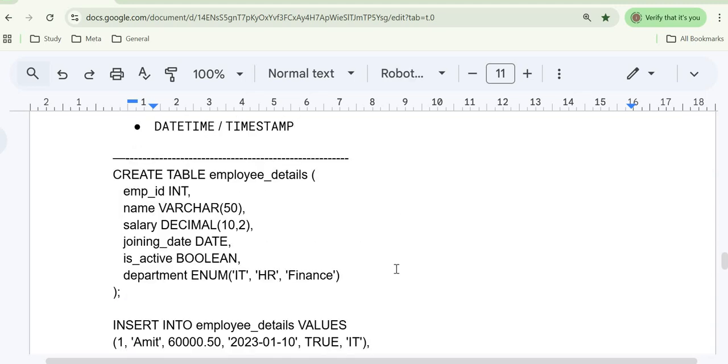Now here we are understanding one more type, which is the Boolean type. We are creating one table called employee detail, where we have employee ID as integer type, name as varchar type, salary as decimal type, joining date, is active, and department as the enum type. Enum is also one of the types that we have covered. What is the enum type? How does it work? Boolean takes true and false, and in enum we provide some values: IT, HR, and finance.